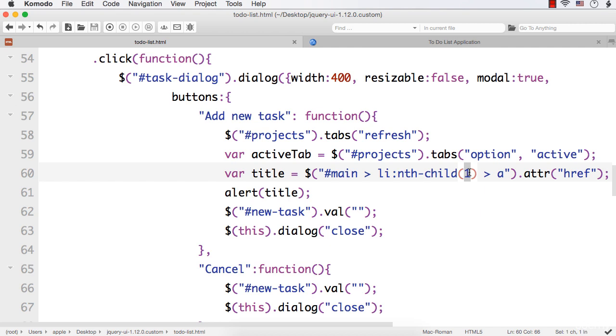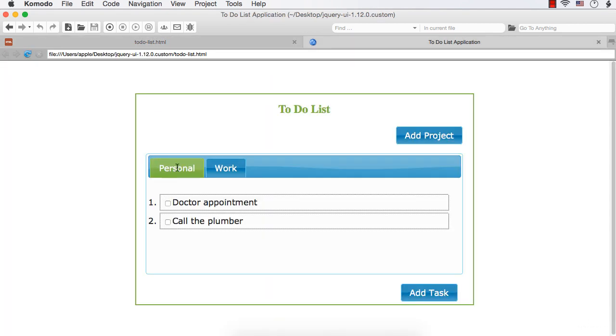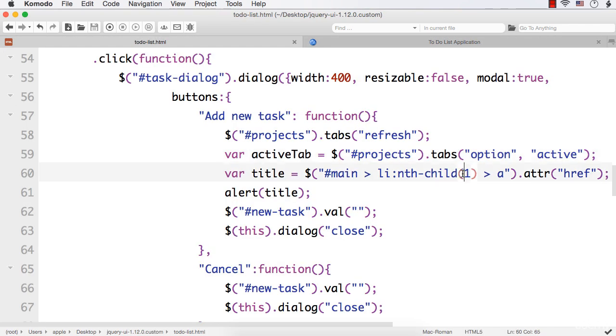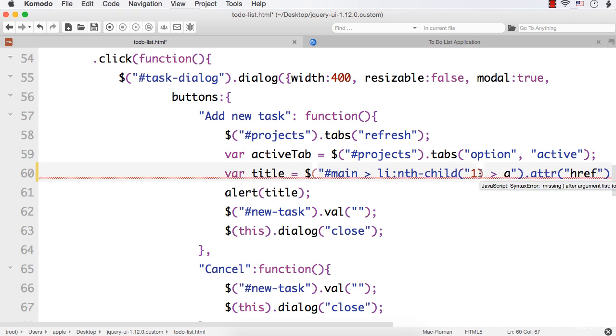So suppose instead of 1 or 2, if I specify active tab plus 1, what will happen? This is actually 0 based. So active tab value for this one, it will be 0. So we want it as 1 because nth child starts from 1, right? So what we can do here, instead of 1, we can just specify active tab plus 1, right? So it being a value, what should we do? We need to end this string and here start a new string, and instead of 1, it should be active tab.